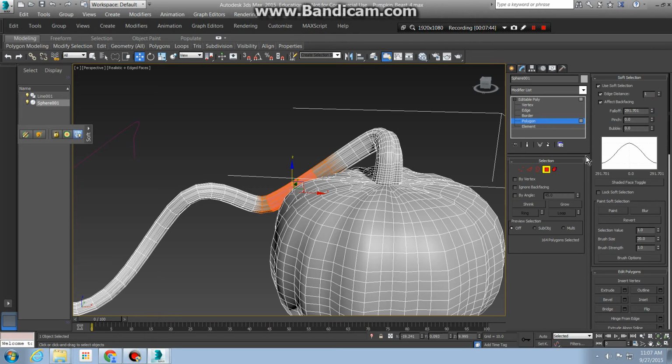Do I have this locked? Let's see. Edge distance, yep, that's the one. I brought the falloff up too high. Bring that down. Okay, bring up the edge distance again. Something around there.